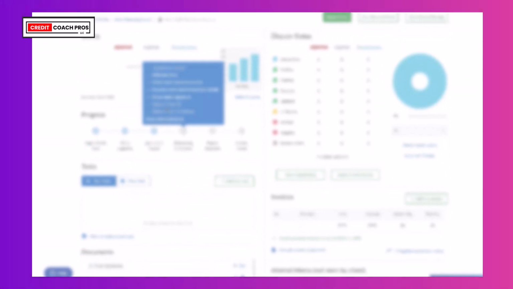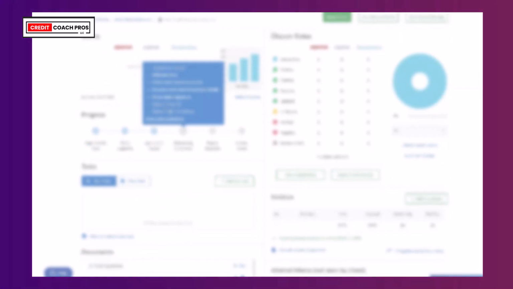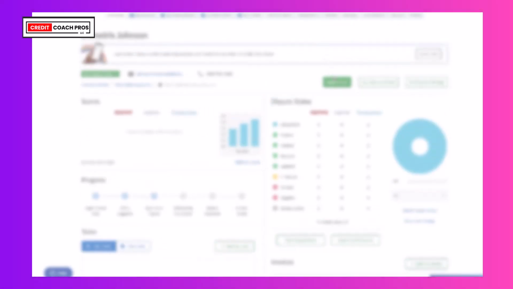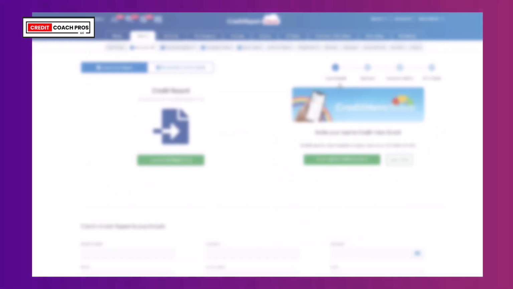So the next thing that we want to do is, we got the ID, we got the proof of address. We want to go ahead and import their credit monitoring. Okay. And in this case, we are using Smart Credit.